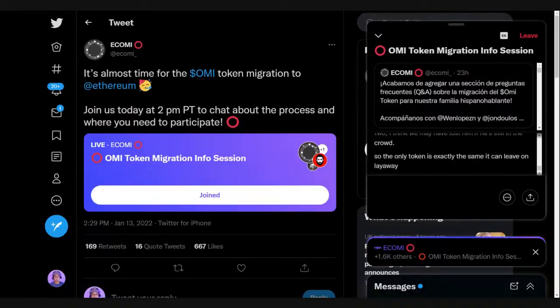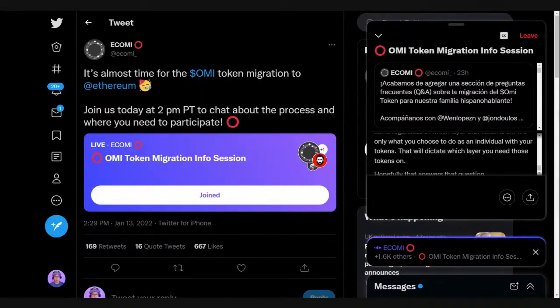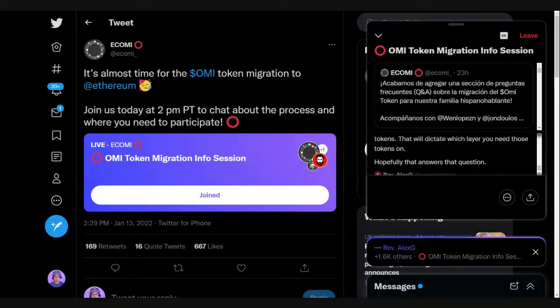So the OMI token is exactly the same. It can live on layer 1 or layer 2. It's governed by the same sort of smart contract. The only difference is what you can do with it on each layer. So when we port all of these tokens over, the circulating supply is the same regardless of which layer that token is on. It's only what you choose to do as an individual with your tokens that will dictate which layer you need those tokens on. Hopefully that answers that question.